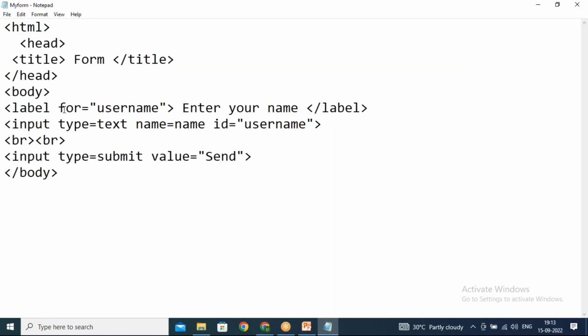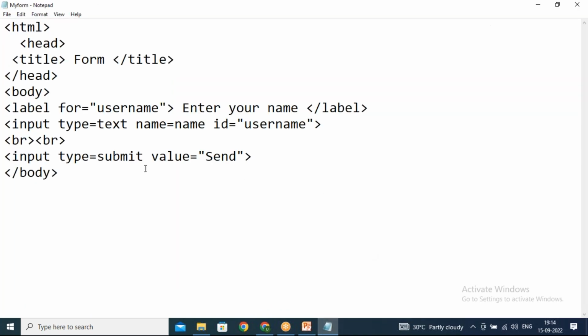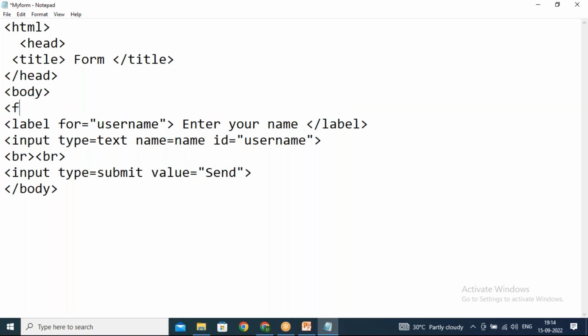Now when you look at this, let's say I've given a label, for is equal to username. This for attribute is used to associate the label with a particular control. So I've created a text box with an ID username, and I want to associate this label with the text box. So for that, with the for attribute, whatever ID you've given should be specified here. And let's say everything should be included within the form tag.